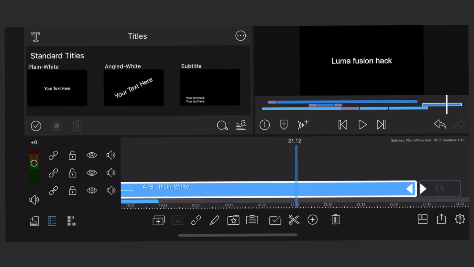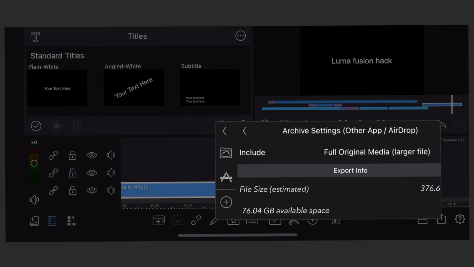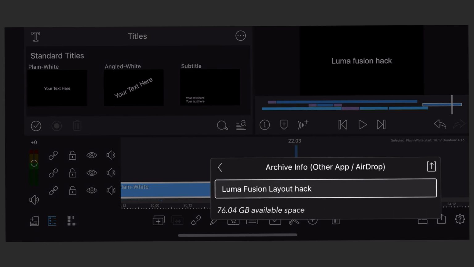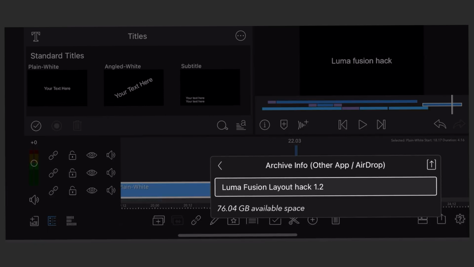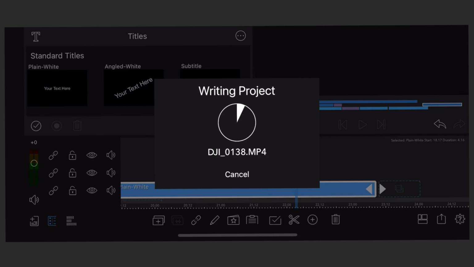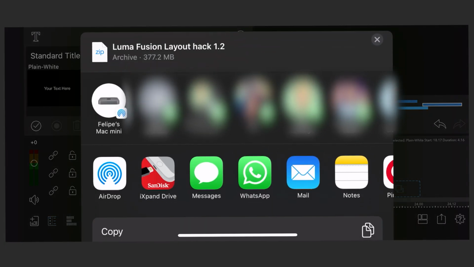And now I'm going to hit export, Lumafusion package, AirDrop. I'm gonna call this Hack 1.2 because we just did a little bit of a modification. I'm gonna export it. Now my iPhone is exporting the file. Boom. See my iMac Mini right there.